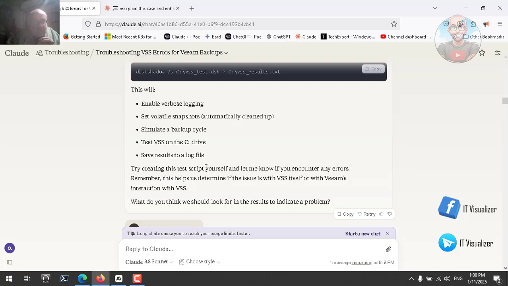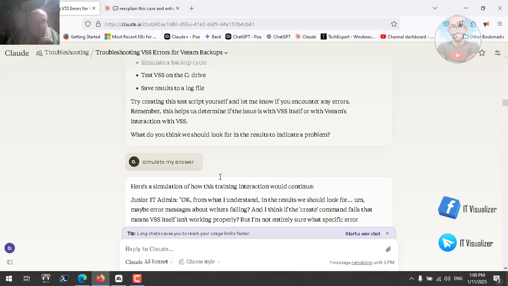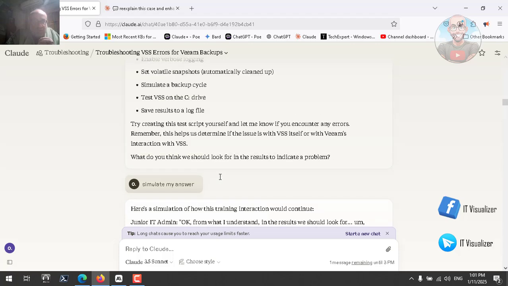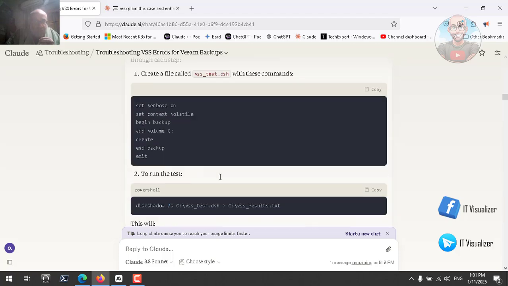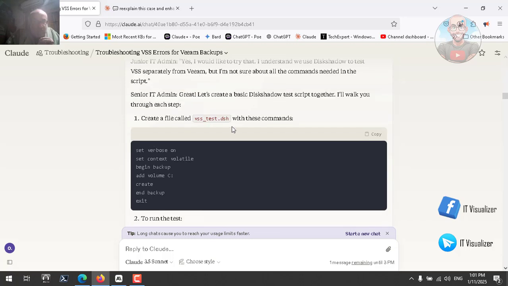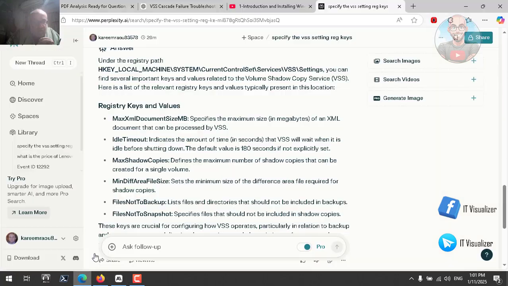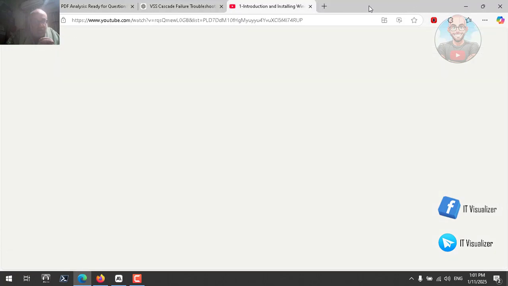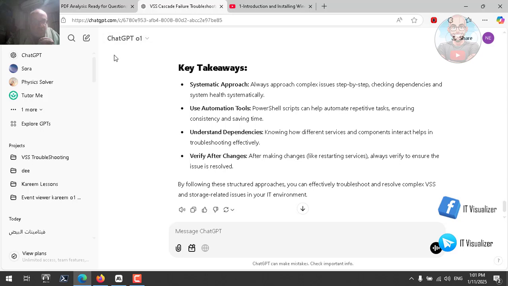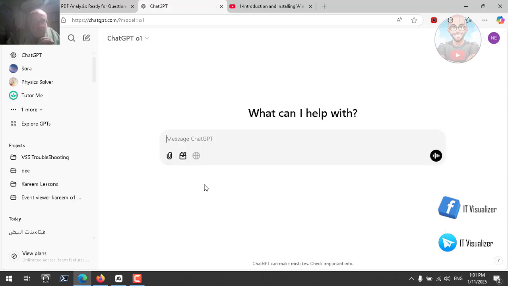Try creating this script yourself and let me know if you encounter any errors. Remember, this helps us determine if the issue is with VSS itself or with the Veeam interaction with VSS. Okay, do you think we should look for the results to indicate a problem? Again, I think I need to take this script and ask ChatGPT to explain it. If you go there and ask ChatGPT o1, let's tell it: explain this script.